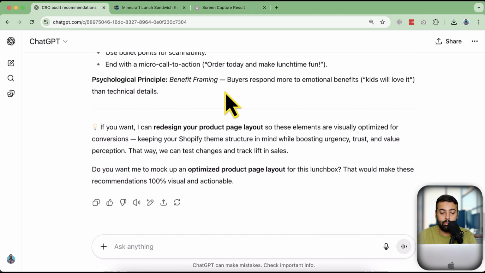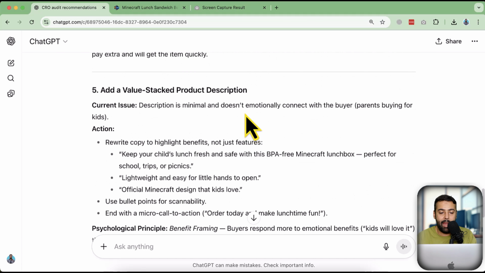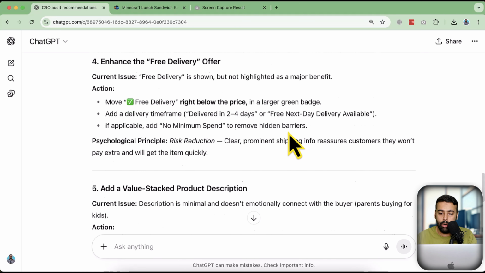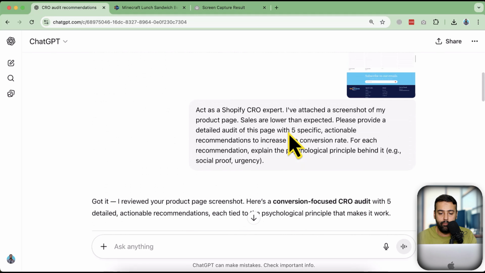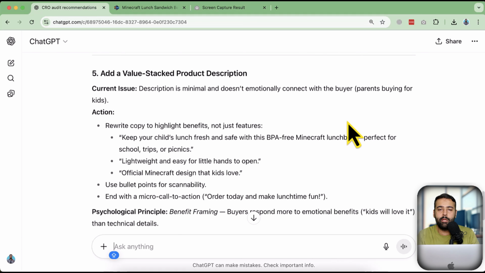Yeah. So that is a pass, where it gave us actual actionable insights, actionable items to work with, in order to improve the conversion of that Shopify product page. Now the third case study which I have in mind is for SEO, and I have also prepared a prompt for it. So let's test it out.